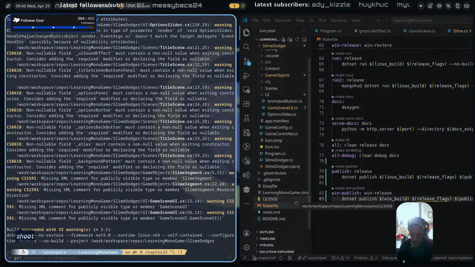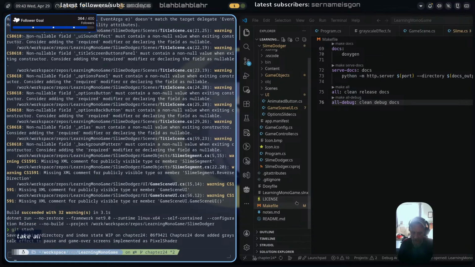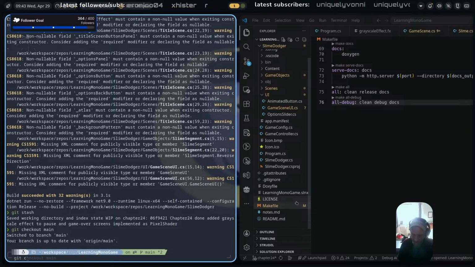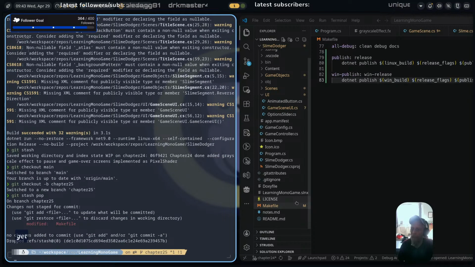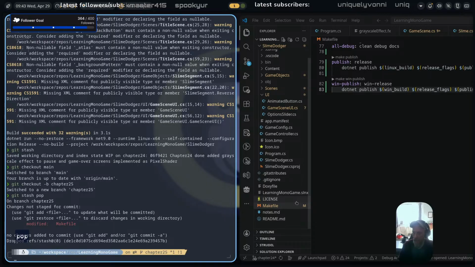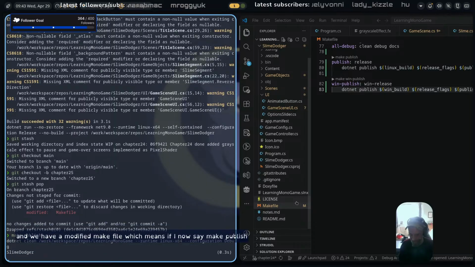Shoot. Git stash. Take all those changes, stash them for a second. Git checkout main. Check out with a new branch called chapter 25. Yeah, git stash pop. And we have a modified makefile, which means if I now say make publish, see what happens.